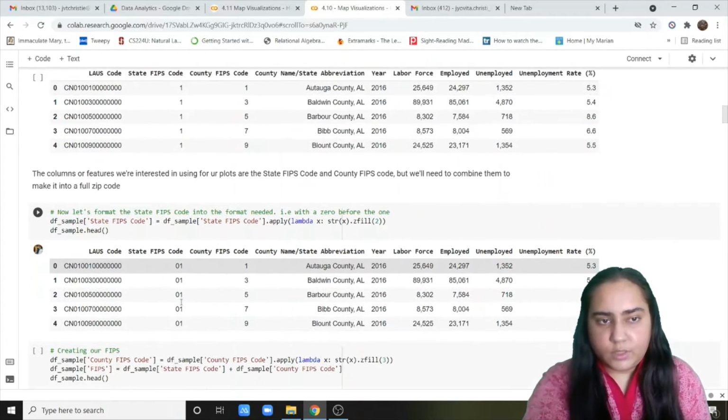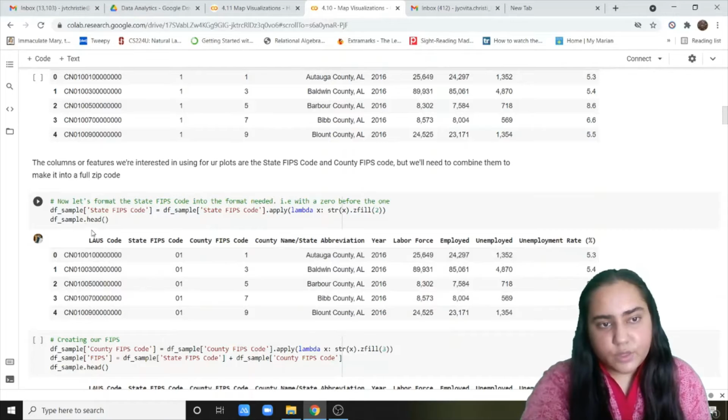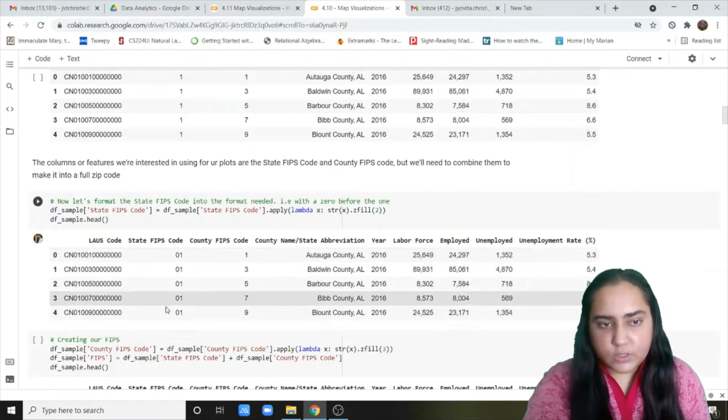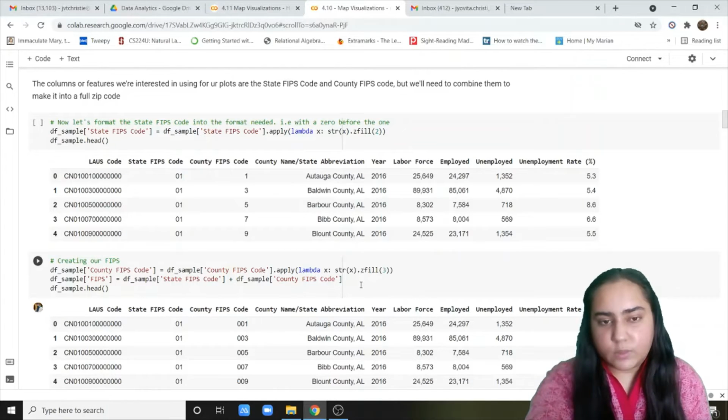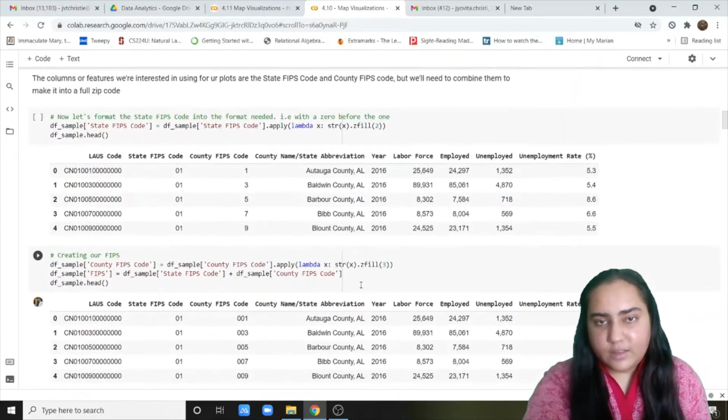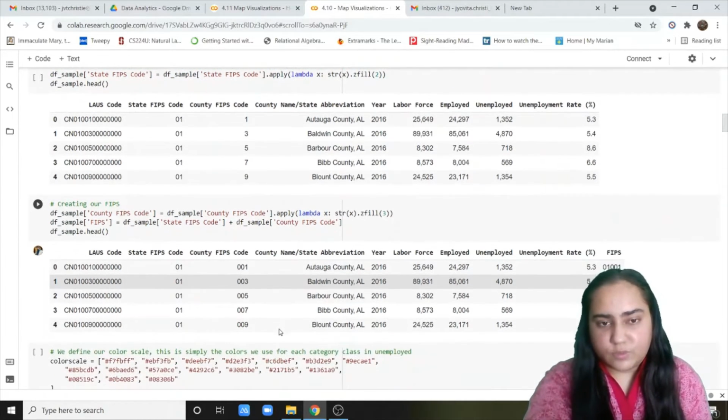So that's what it is. And now when I do df_sample.head, you can see how the data has changed in this column. And in a similar way, I'm going to change it for the county code. For county code, we want it to be 3-digit numbers. So if it is anything less than 100, then we'll just add one or two zeros before that. So this is what it looks like.